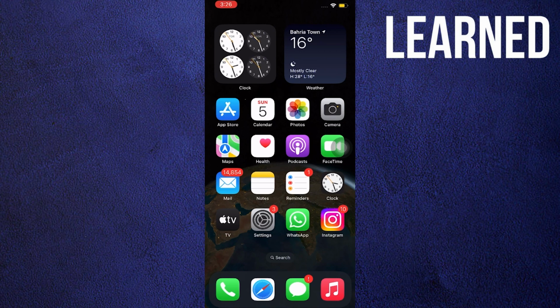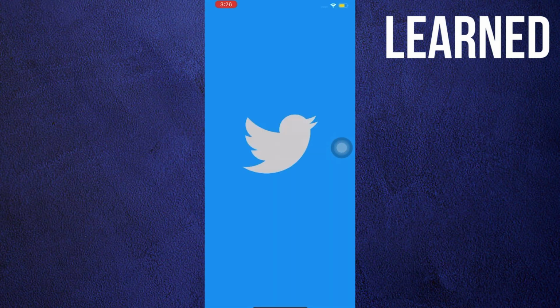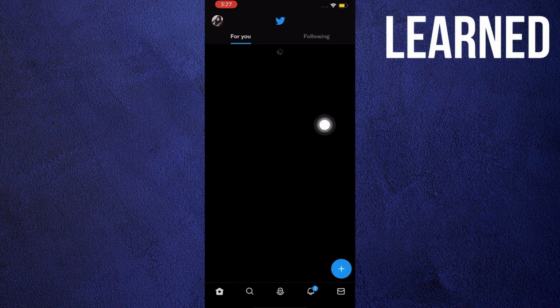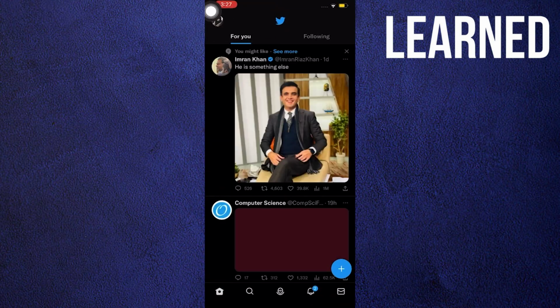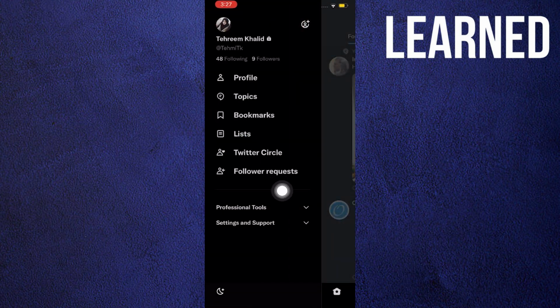To start this tutorial, go ahead, open and locate your Twitter application on your mobile device. Once your Twitter application loads, hover your touchscreen to your profile picture on the upper left, and then tap on it. Once here, click on Settings and Support. Click on the drop-down, then go to Settings and Privacy. Tap on it this time.